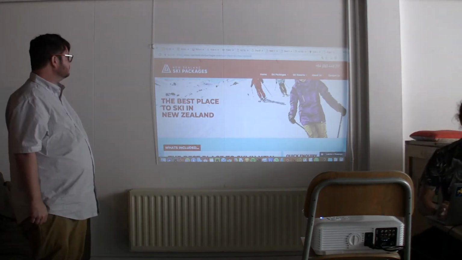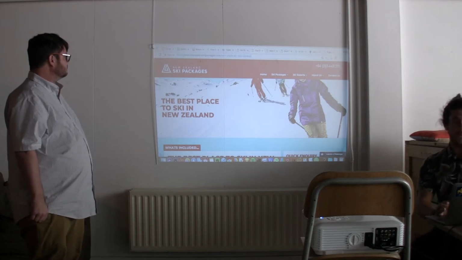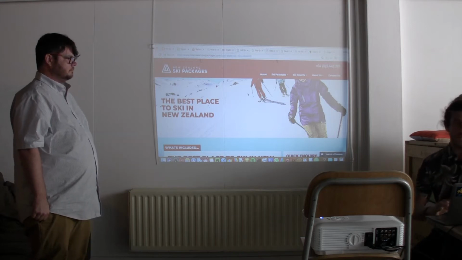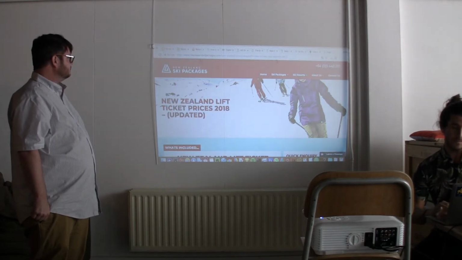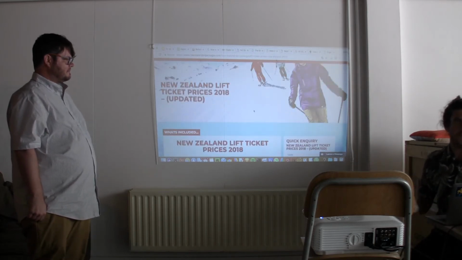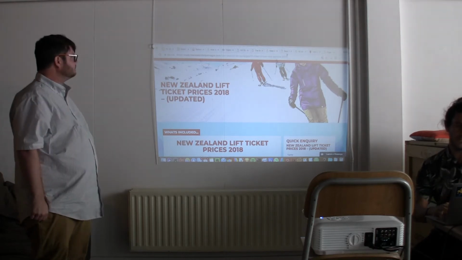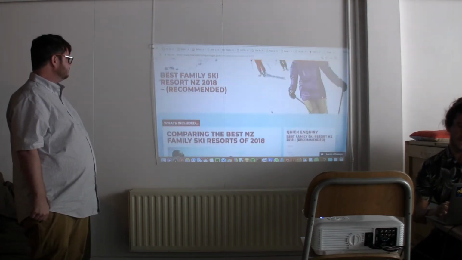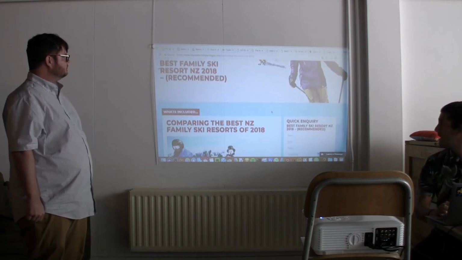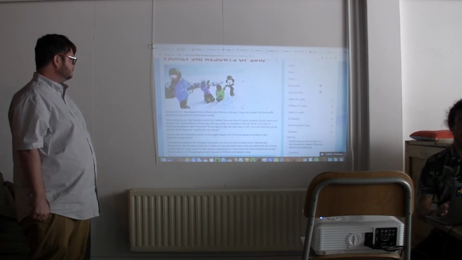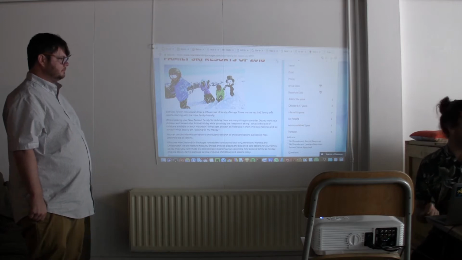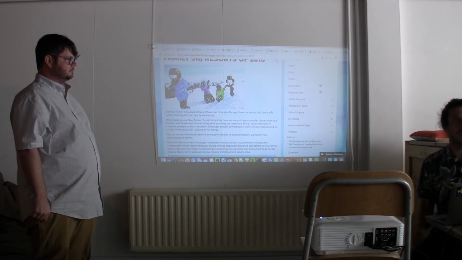And then you can see here these are the supporting pages. This is a page which links back into the home page, and it's an article about the best places to ski in New Zealand. We have another article about the lift ticket prices for mountains in New Zealand, and another one for families, the best family ski resorts. In each of these pages we've tried to write really high quality content which is going to be found in the search engines, because it's a phrase that people are searching for the answer to.